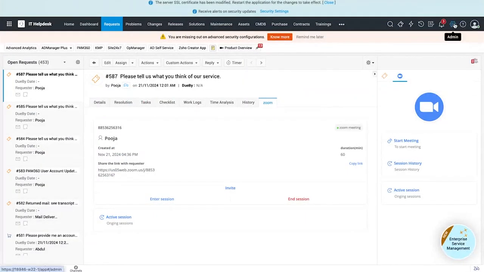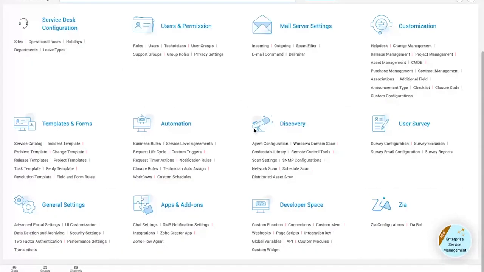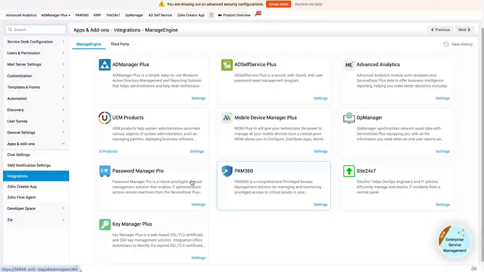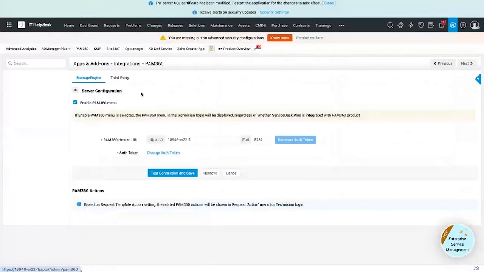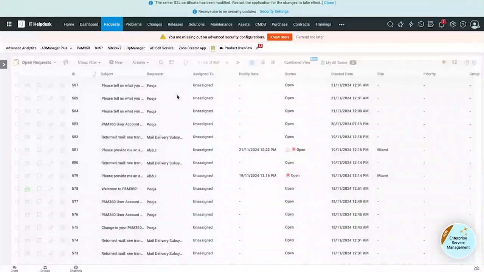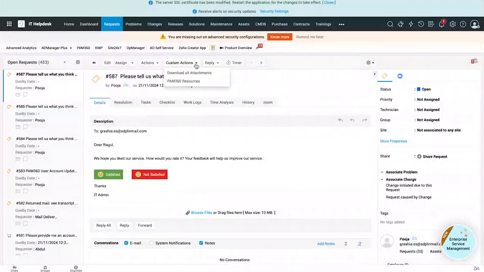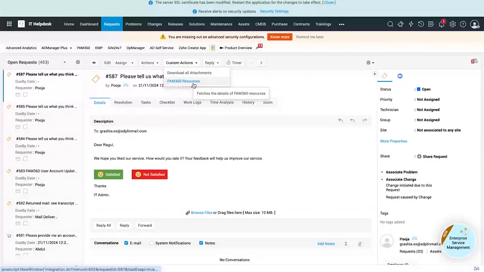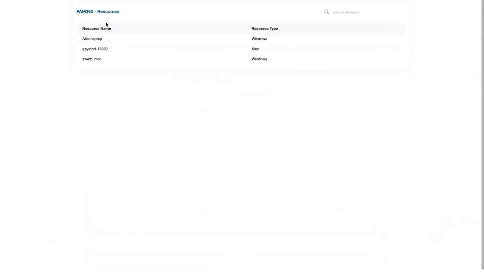Here, under the admin icon, please navigate to integrations and under the settings, by just entering the host URL of your PAM 360 server and generating the auth token from PAM 360, the integration will be established. Now, if the technician wants to remote into any of the critical devices to get the critical issues solved quickly, they can take the remote from ServiceDesk Plus itself. When I go to the request details page, under the custom actions, I have a button, PAM 360 resources. When I click on it, the endpoints that I manage in my PAM 360 will be listed here.